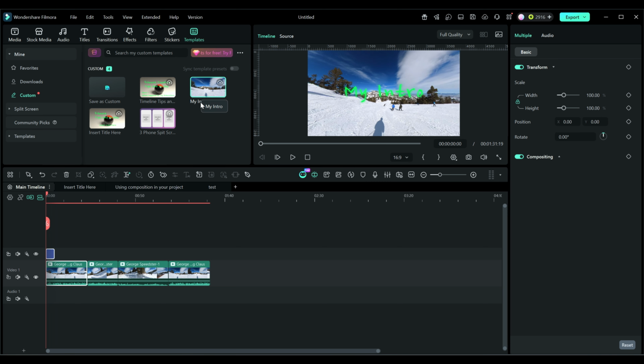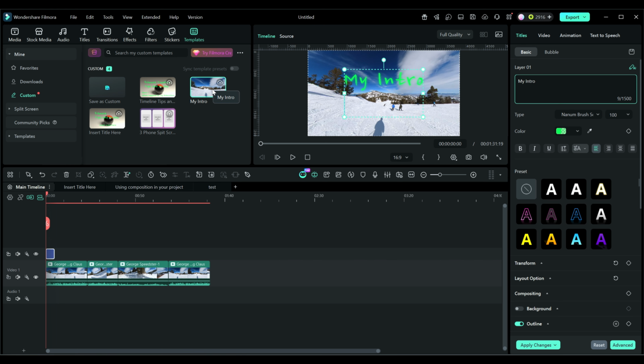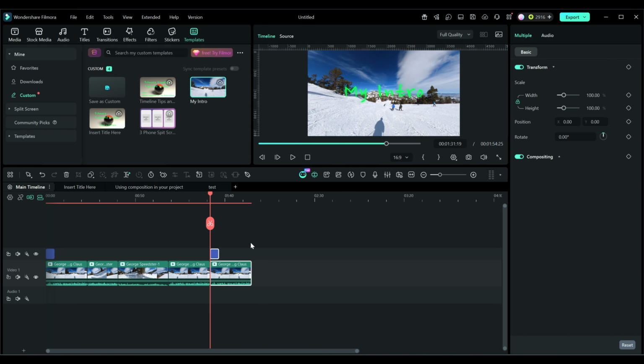Doing it with a custom template sets up everything. It allows us to go in here and change our titles, add another line, do whatever it is that we need to. Likewise, if this is our outro, and this is the way we want to finish every one of our videos, we could right click on it and add to the end of the current project, and it gets added in there. So that was method 3.